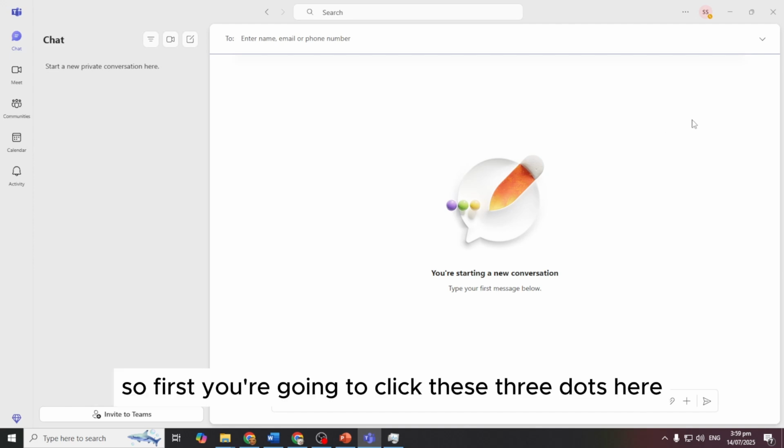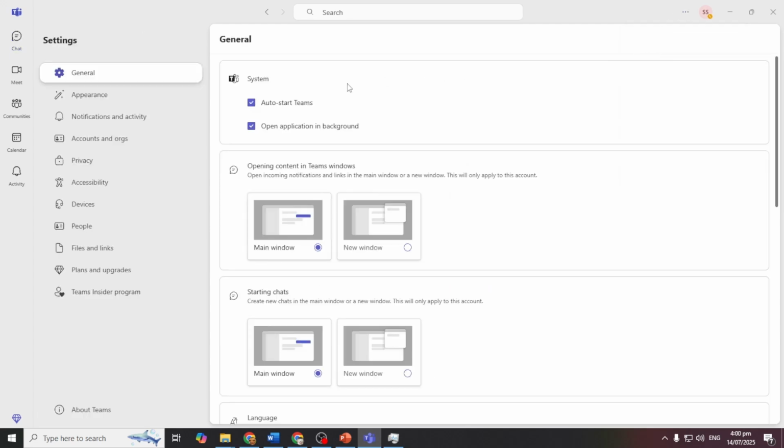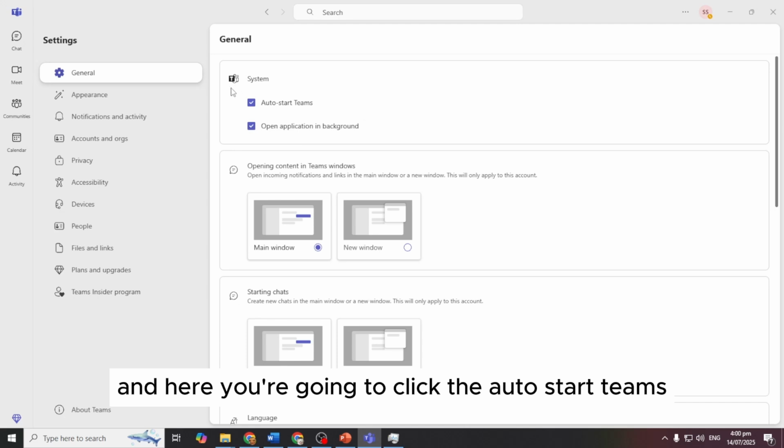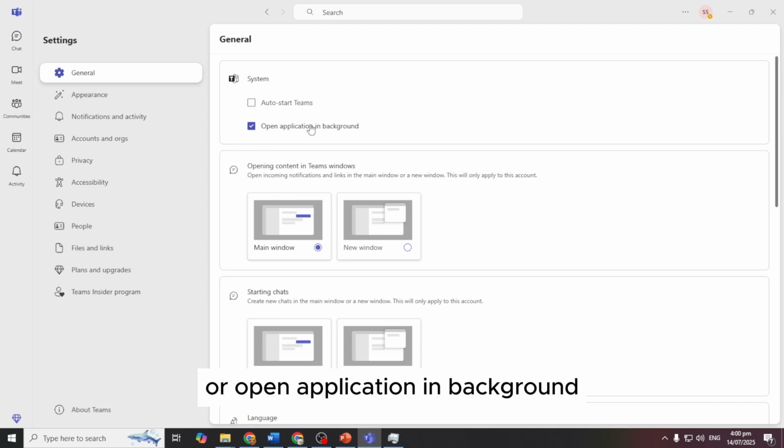So first, we're going to click these three dots here and click Settings. And here, we're going to click the auto-start Teams or open application in background option. It is optional, by the way.